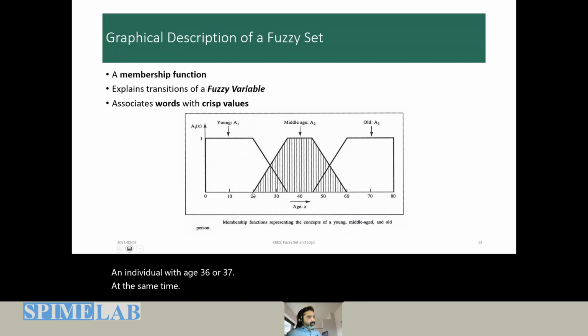At the same time, after age 20, the belonging to the set middle age starts. The membership to middle age starts, and it becomes 1 from age 32. From age 32 to 42, you find the individual to be a full member. The membership value of middle age is 1. After 42, the membership to middle age starts decreasing, and membership to old starts increasing. And after 60, all people who have age more than 60 cannot be called middle-aged. So they belong to the old age fuzzy set. The degree of belonging is 1.